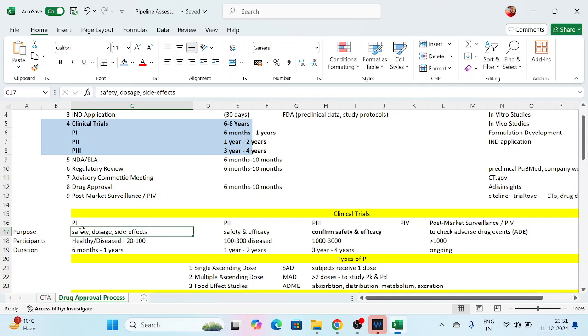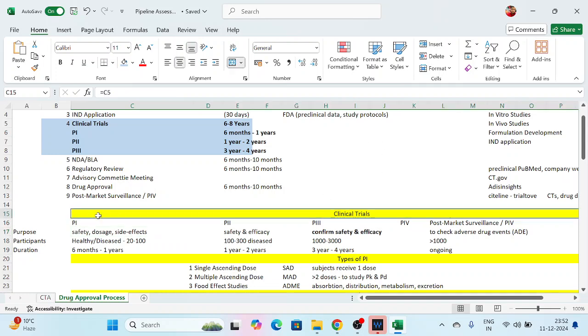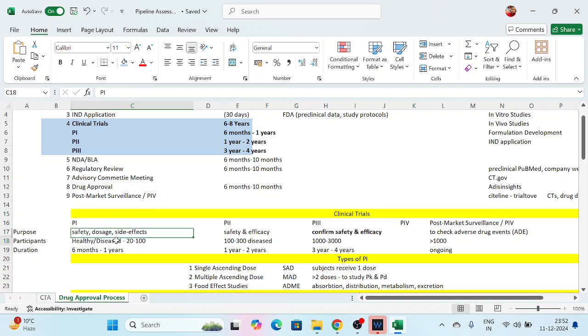Similarly, they can ask about the efficacy as well. So phase 2 is the one that we perform for checking the efficacy. However, phase 3 will be the one that confirms the effectiveness. Then the number of participants also varies. Phase 1 generally has a lower number of participants.